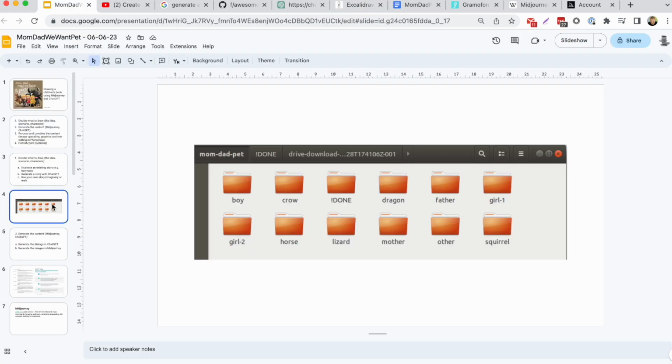So now we know what characters we will need. Two girls and one boy of early school age. Those will be a father and a mother. And there will be five animals, and in my case those will be a horse, a crow, a lizard, a dragon, and the goose squirrel. Also we will need an image of some surprise box.